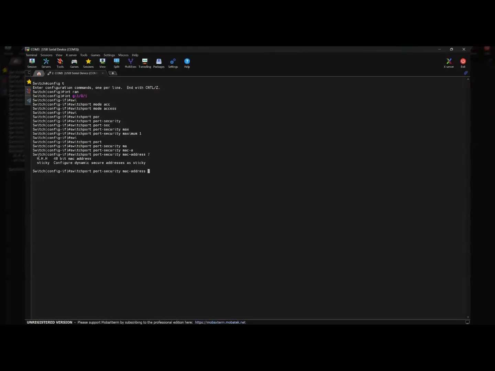Or we can do sticky. This helps you dynamically find the MAC address, so I wouldn't have to statically assign it. I can just plug it in, and the first MAC address that comes up on that port is the one it is always going to use for that maximum of one. So even if I take this out and put another computer in there, which has another MAC address, it's not going to allow that over that interface because I have sticky configured on there.